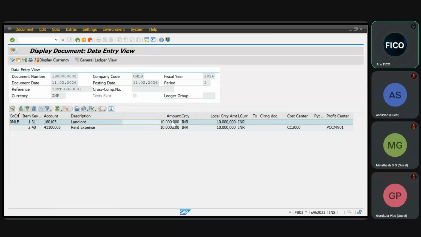Later on, when I make the payment, I'll debit the landlord and credit either cash, or if I'm giving through bank, I'll credit the bank account. That is the next step. This one document, this one transaction is what you need to understand. Whatever you're seeing here, this entire part is the header. These 2 are line items.